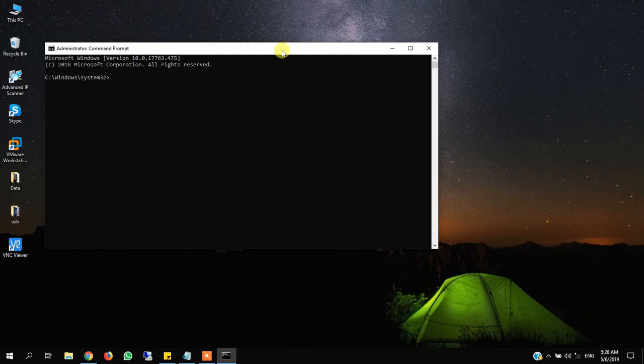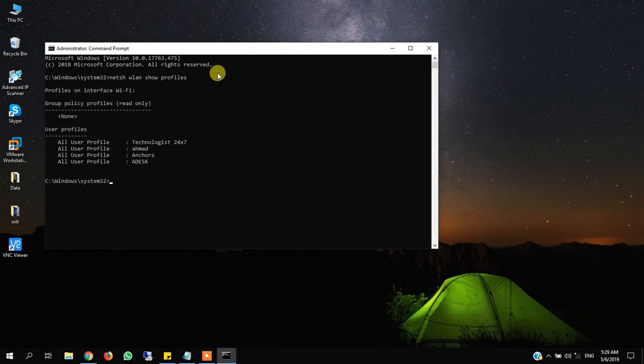Okay. Now type in the command netsh wlan, which means wireless LAN, show profile. Hit enter. Here you can see there are 4 SSIDs saved in this system. I will copy the first one's name.